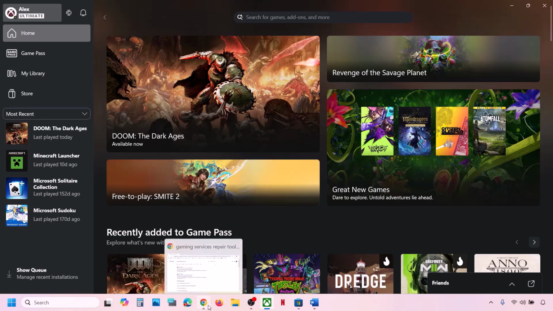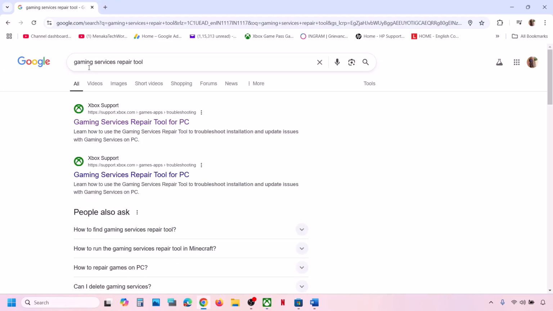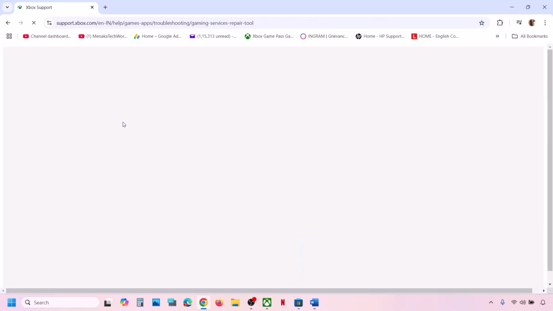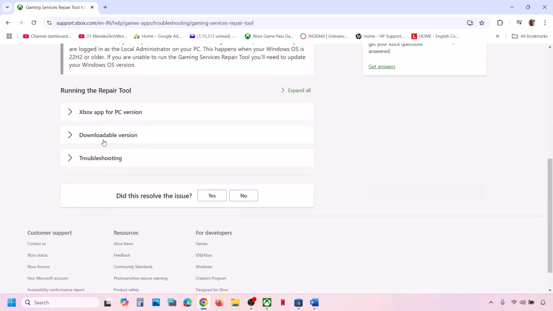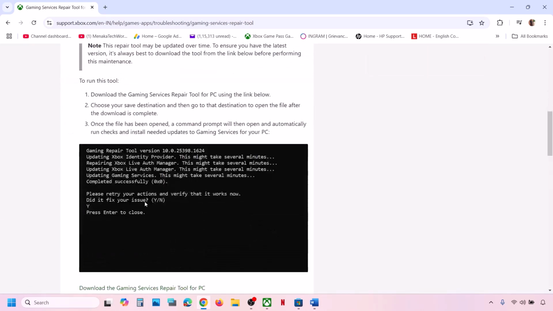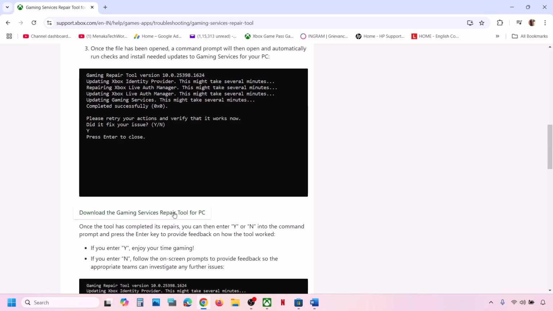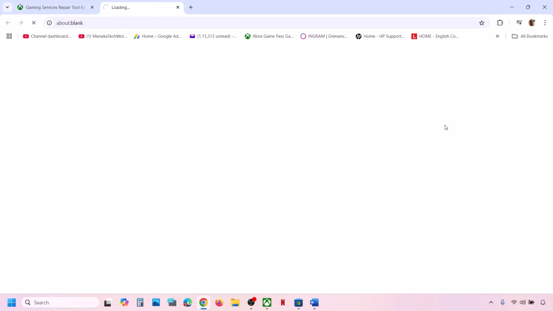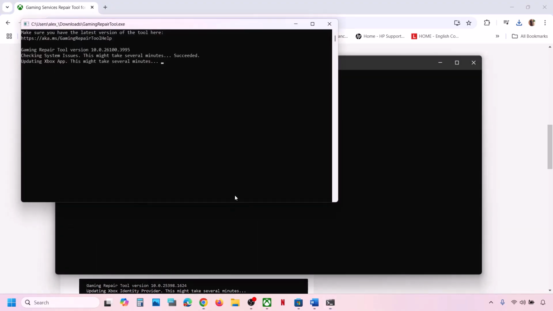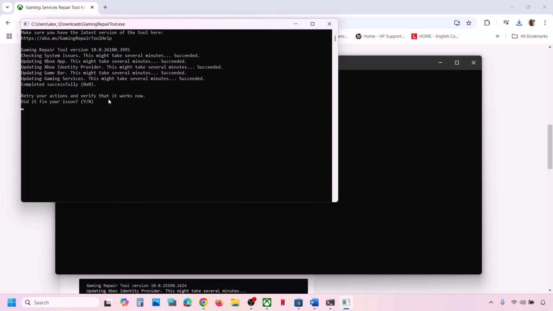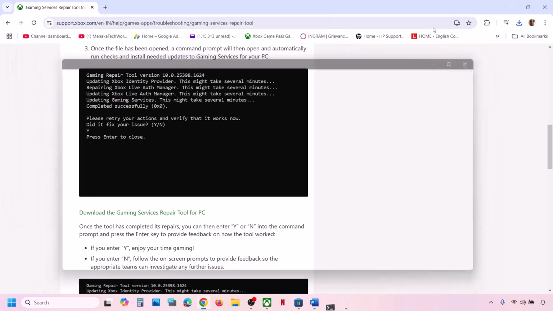Still not working. You can go to any browser, in Google search type in Gaming Services Repair Tool and then go to Microsoft website which says Gaming Services Repair Tool for PC. Now on this website, scroll down, click on downloadable version. Scroll down, here you can see download the Gaming Services Repair Tool for PC. Click on it and then you can run this exe file. Click on yes to allow and let the process complete. This process may take some time, and once this is complete you can close this and then you can check.